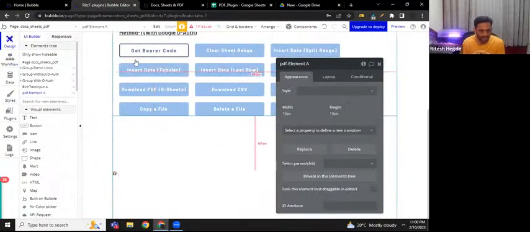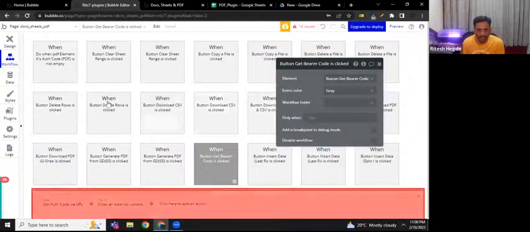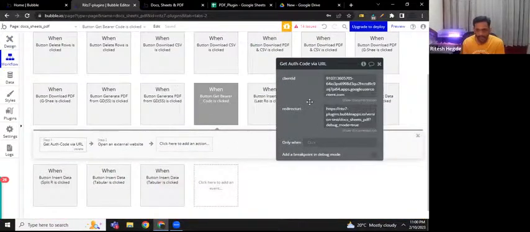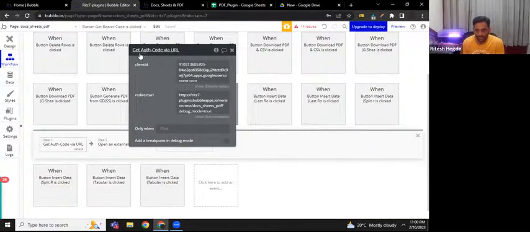One is when you add a workflow, which will be get auth code via URL. And it'll ask you for client ID and redirect URI. We'll have a separate video on how to create a Google Cloud project, where to get the client ID and redirect URI from, and how to configure it. And we'll also need client secret. I'll show you in the next step where we need that.